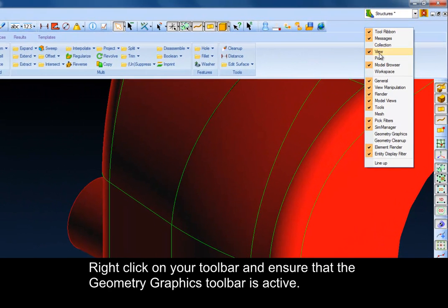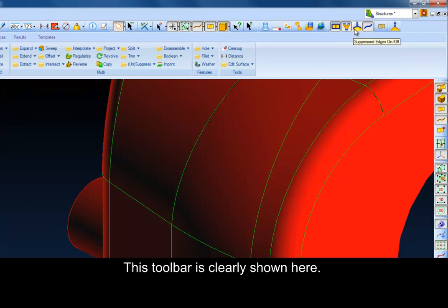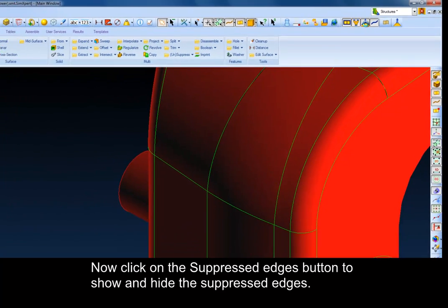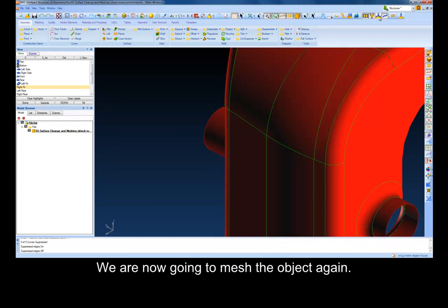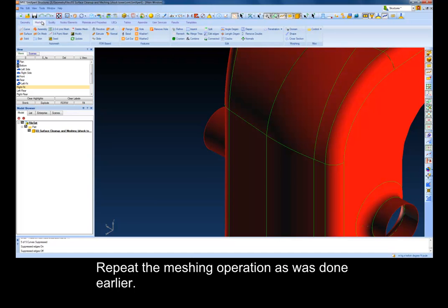Right-click on your toolbar and ensure that the Geometry Graphics toolbar is active. This toolbar is clearly shown here. Now click on the Suppressed Edges button to show and hide the suppressed edges. We are now going to mesh the object again. Repeat the meshing operation as was done earlier.